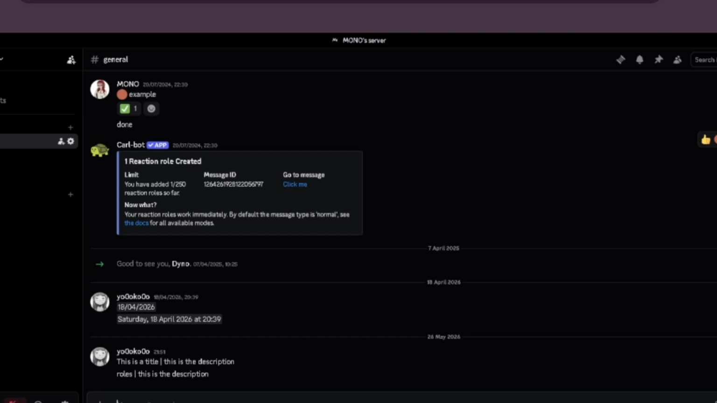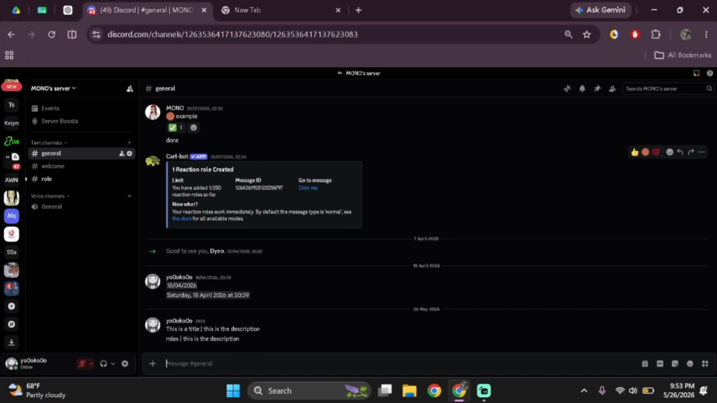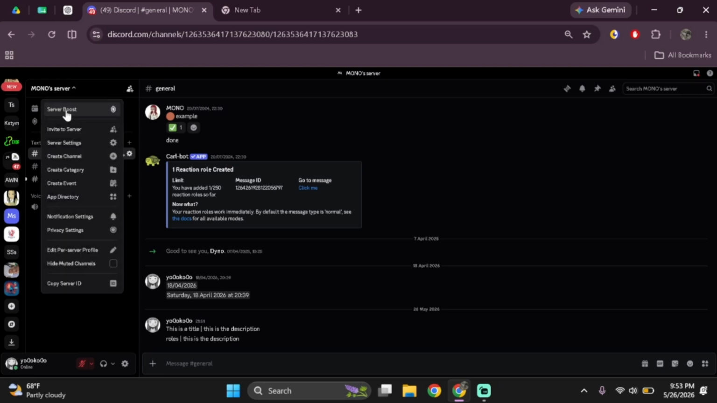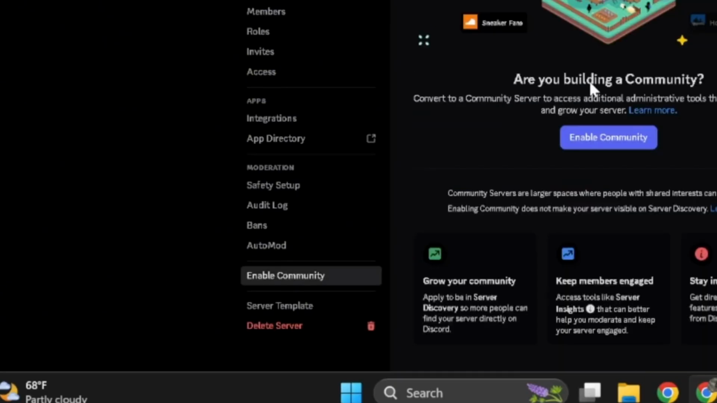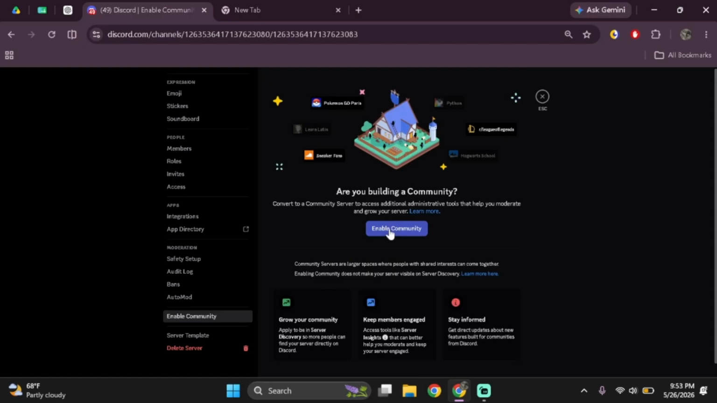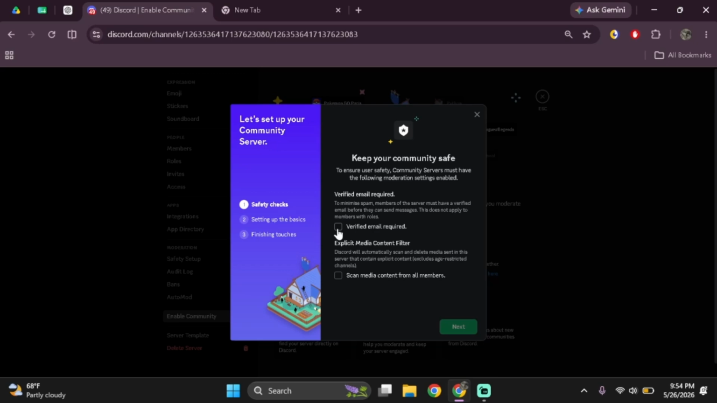Once logged in, you want to go ahead and simply head over to the server where you would like to add the rules. Now click on the server's name, scroll down to server settings. You need to go ahead and simply tap on enable community. Click on enable community one more time. And now Discord will ask you to complete a few requirements to turn your server into community server.